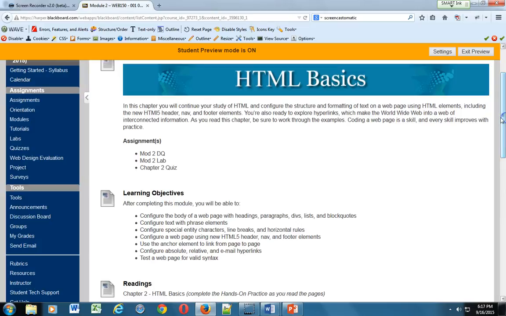So what we were basically doing in module 2 was taking what we learned in module 1, right? Just the base code that we need for every single HTML file we will use in this class or build in this class. And we're going to add some more elements to it within the body element. So everything that you want to display in the browser will appear in the body element. And so we had 3 assignments, a DQ, a lab, and a quiz.